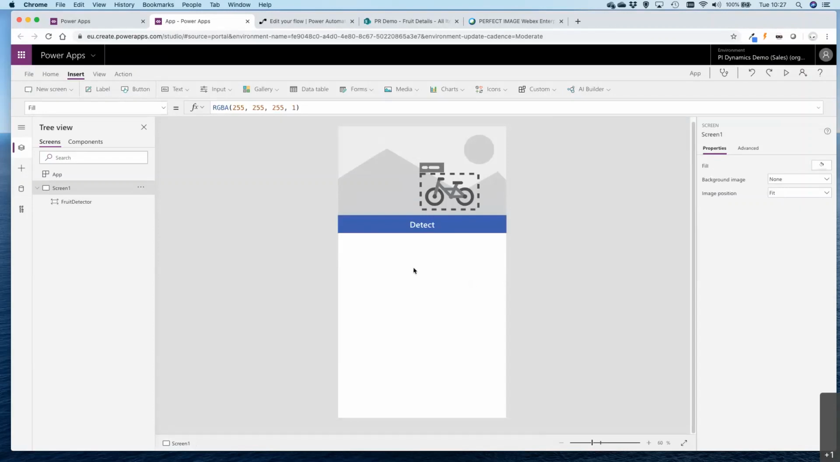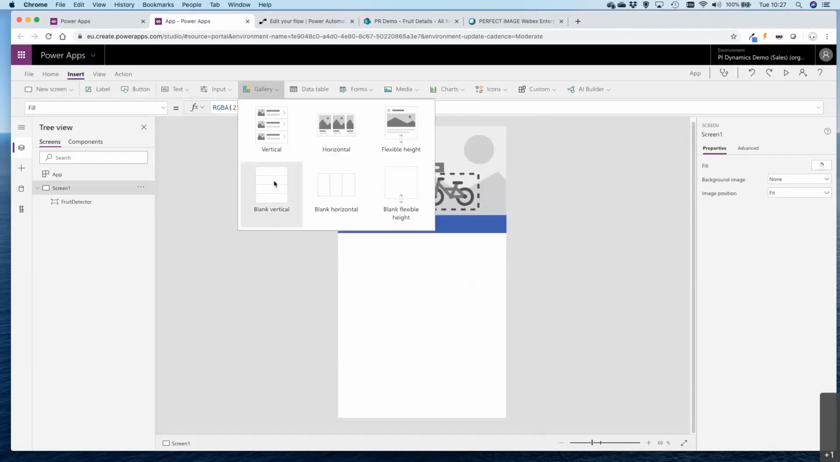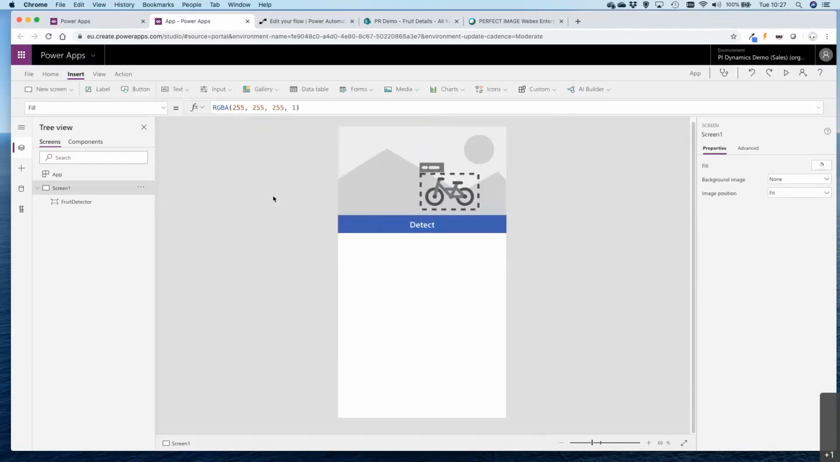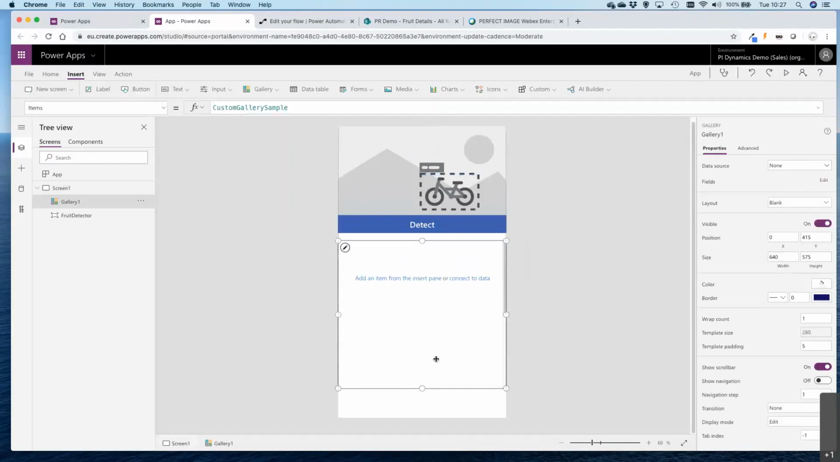So what I'm going to do is use a gallery control. A gallery control, just think of it as a list of data, if you like. So I'm going to put a blank gallery control on here.